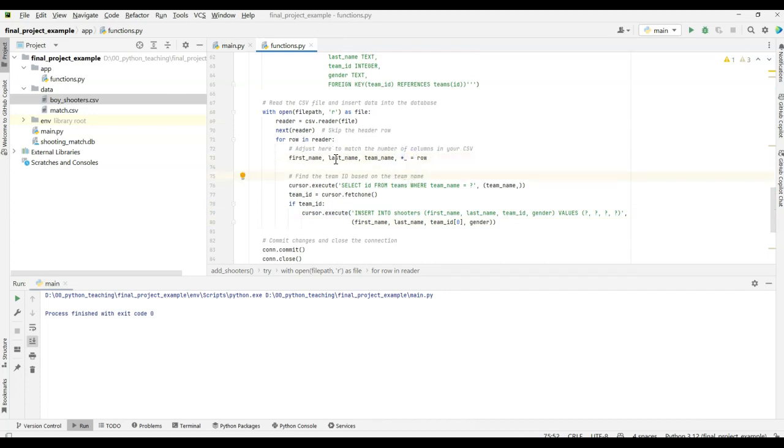Okay. So first name, last name, team. Okay. And I'm going to type in, there are 4 columns. I am only using the first 3. Let's see if that fixes anything else. I don't think it will. I think it's fine.